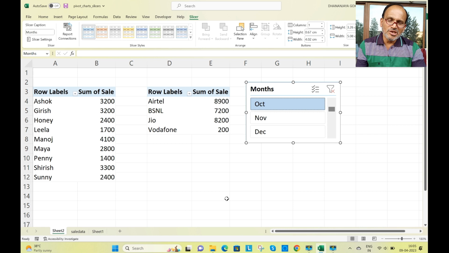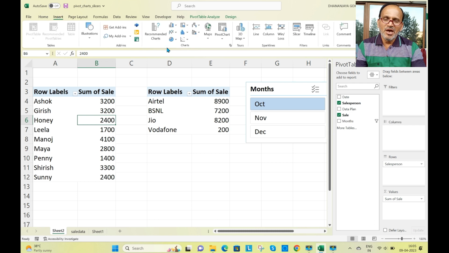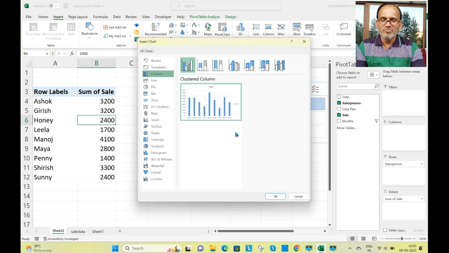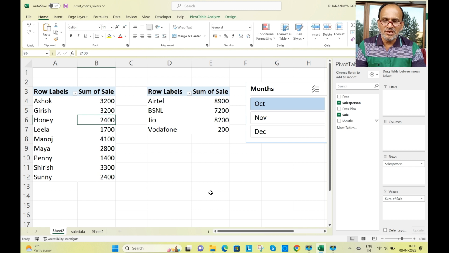But what about charts? We didn't make any chart. So let us see how we can make pivot charts. I'll go over here for this particular pivot table, Insert, and under Insert it shows Pivot Chart. I'll click on Pivot Chart and click OK. So I have got a pivot chart. I'm going to cut it, Control X, so that it's gone.